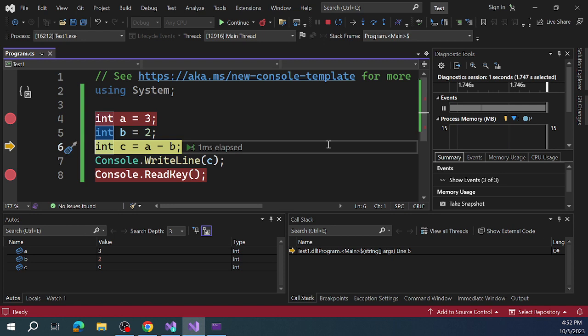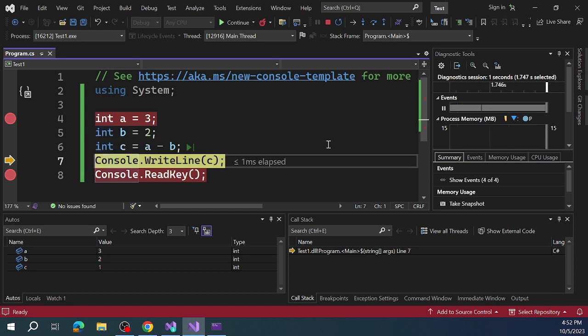Now C is 0. Now if I press F10 again, what do you see? 1. Now my A and B are correct, but my C should be 5. Then I expect there's some problem in this line. By mistake, instead of adding I am subtracting, that's why my result is wrong.